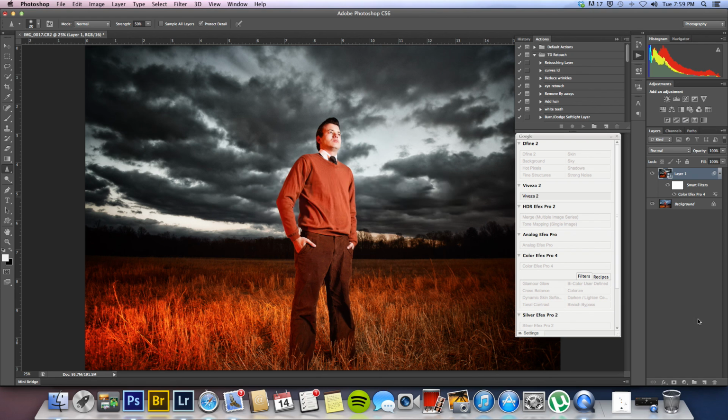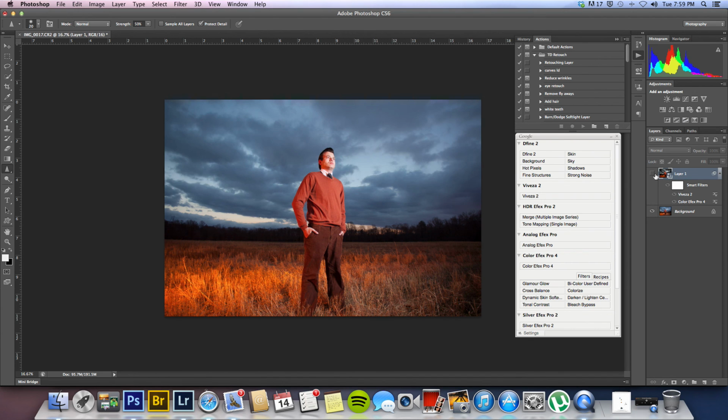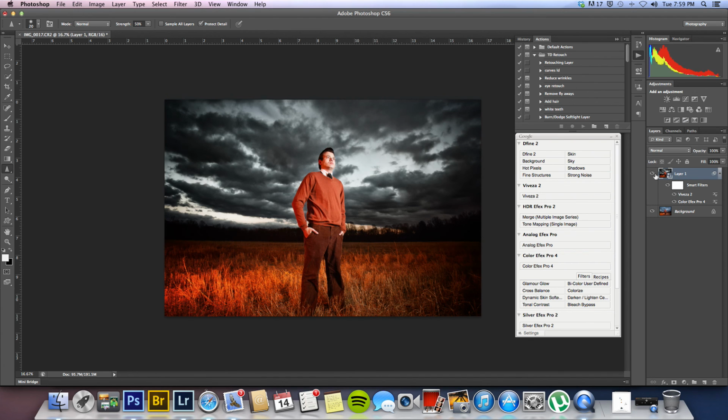I did do a little bit more to it. Let's go and minus it. So that's pretty much all I did. Let's go and look at the before and after. It just made it pop so much better.